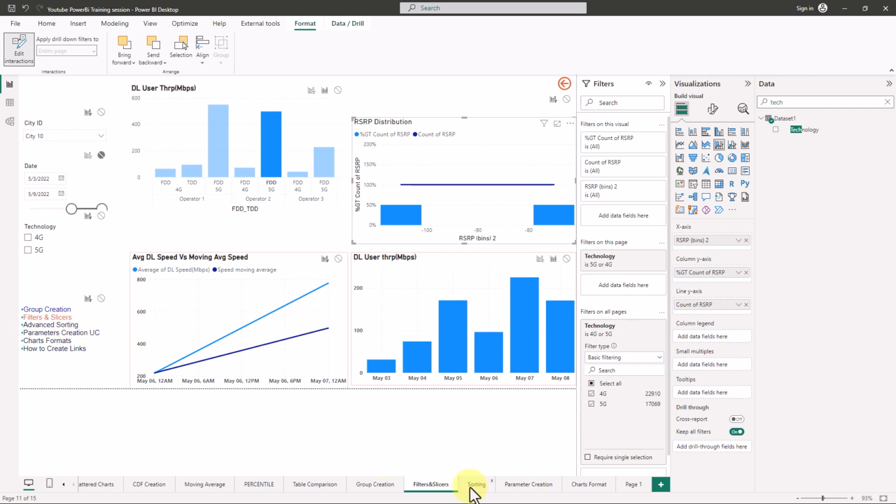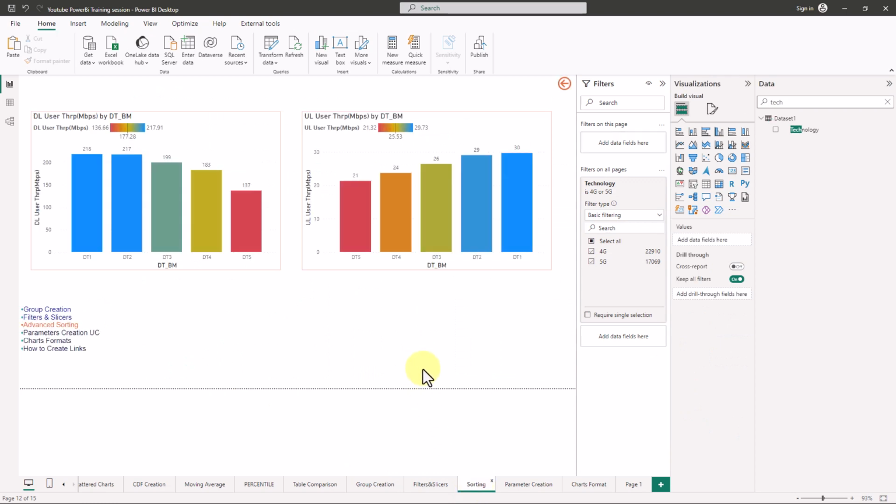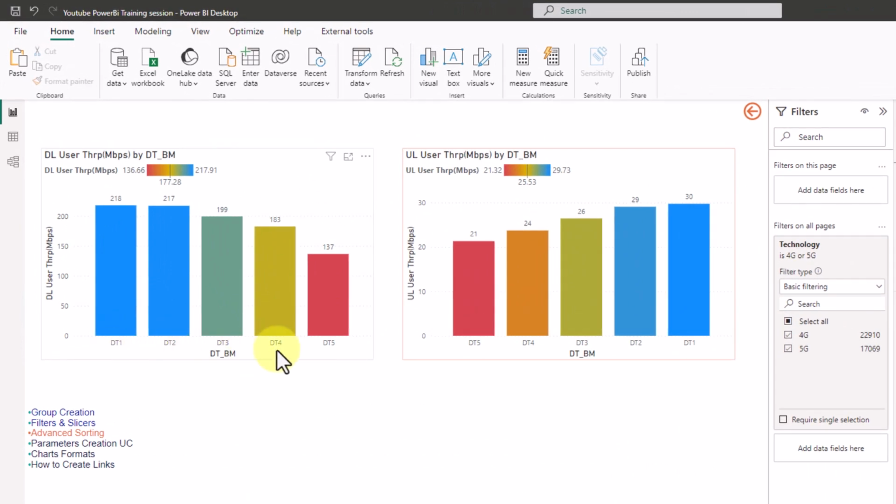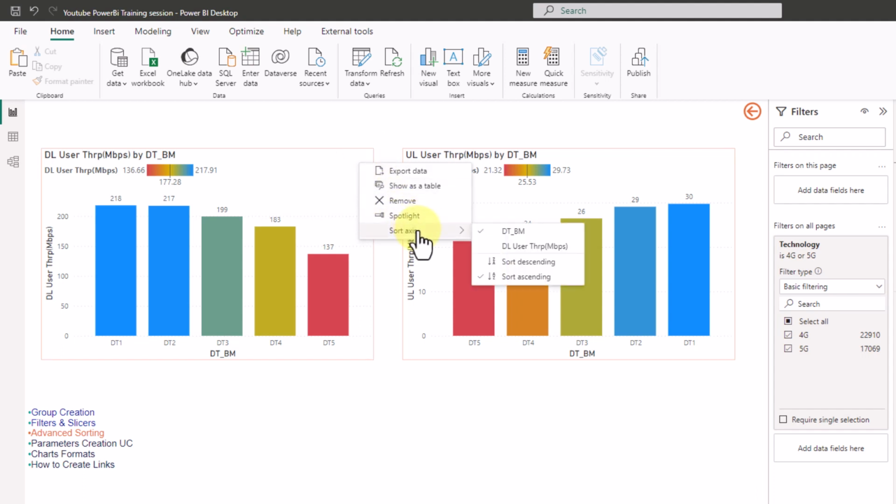So actually in sorting in general, we have, for example, this data set, as you can see here. I have five drive tests. This is downlink user throughput and this is uplink user throughput. And because the sequence is DT1, DT2, DT3, DT4 and DT5, it's giving you the sorting like this. Assume now you want to start from DT5 till DT1. So this is very simple and straightforward. You can just click here in this more options, you will find this sort axis.